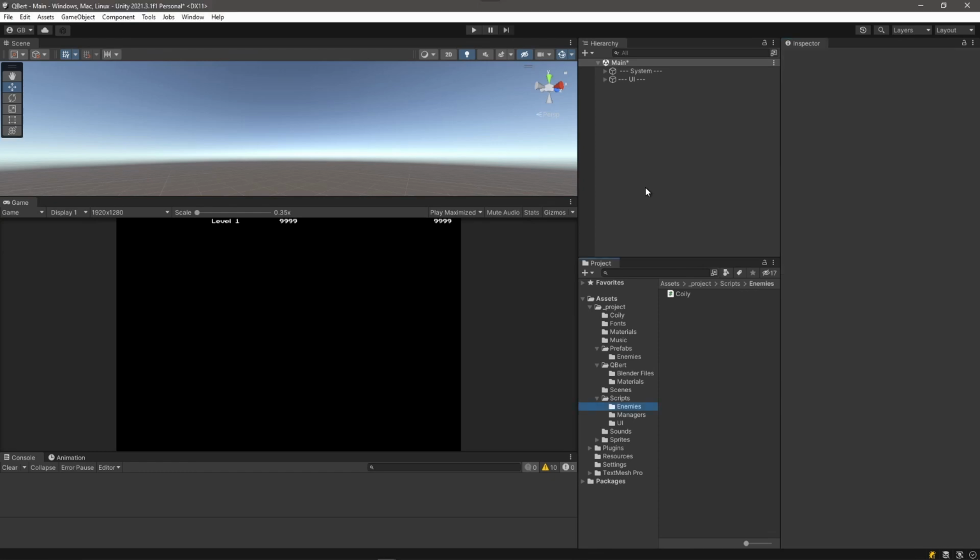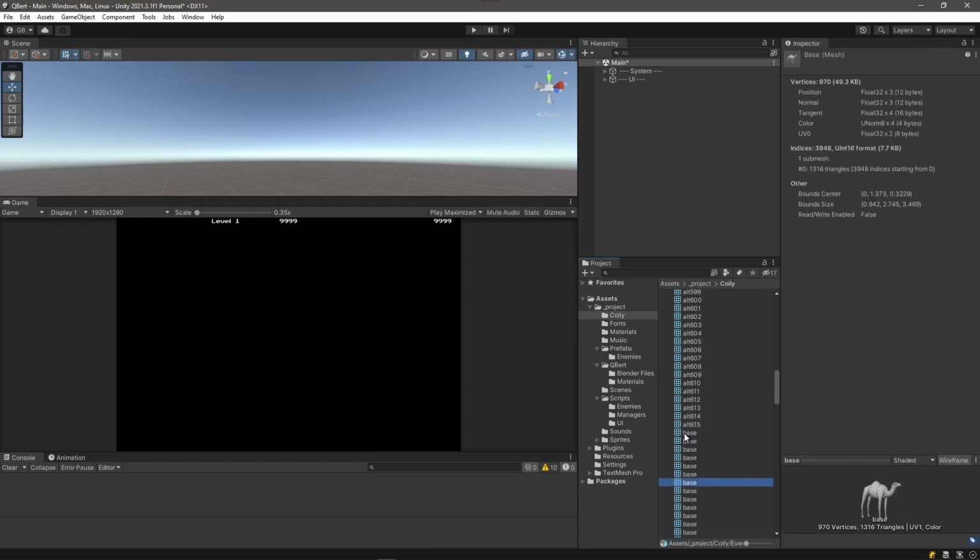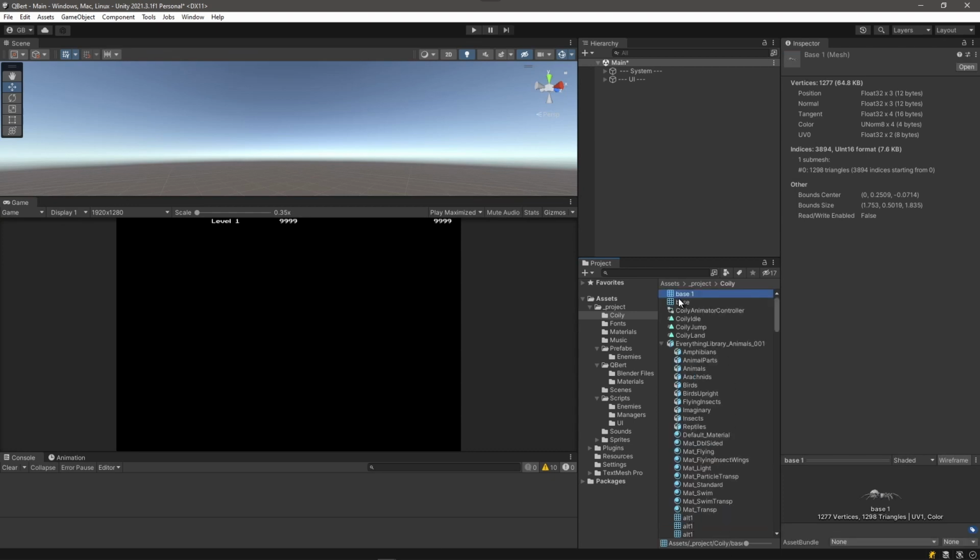Now I don't have a model for Ugg, but what we do have is, if you remember for Coily, we downloaded this everything library, all these animals, and I know that there is a tarantula in here somewhere that we could use that I think would be a cool side-crawling enemy. I think that is a Black Widow, and I think I like the shape of the tarantula better. And there we go. So I'm just going to hit Control D to duplicate that, and I'm going to rename that Ugg.